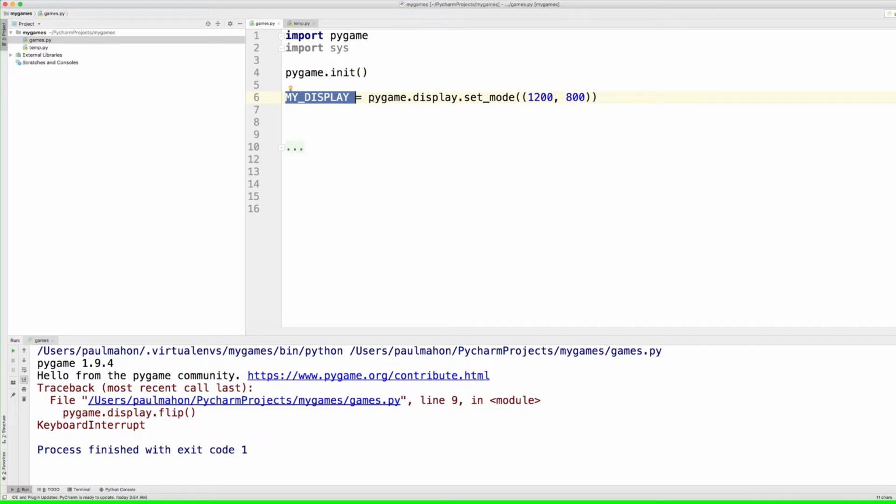To get to display mode, again, it's context sensitive. When you hit the period after pygame, you'll see display, and then you do it again, you'll see set_mode. The key thing to note here is, well, two things. First of all, this is the size of the window that I chose based on my computer. Yours may be different, but you could also do 600 by 400 if you want to start there, and you'll see what size your monitor is.